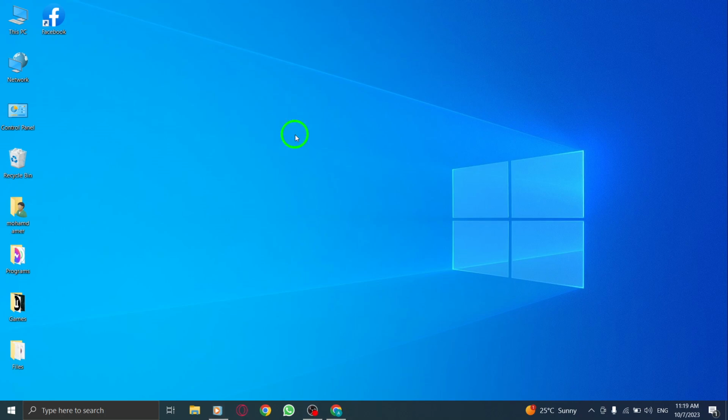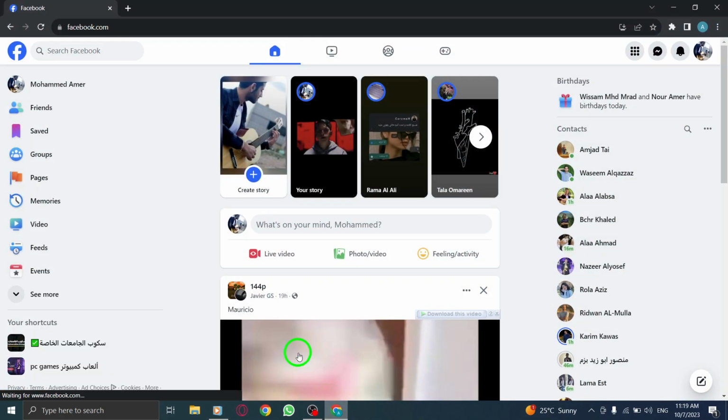In this tutorial, we will show you how to receive notifications by email when you're tagged on Facebook right from your PC. Let's get started. Step 1. Open Facebook. Step 2.